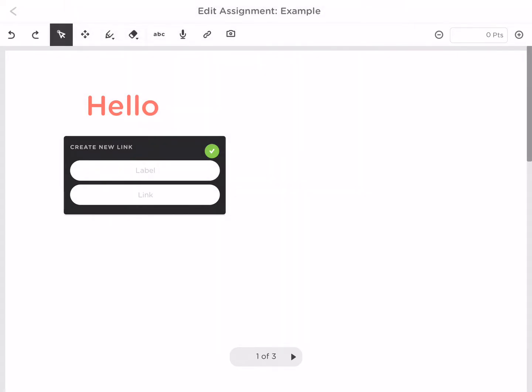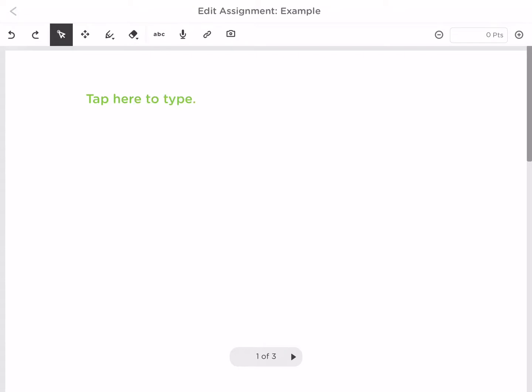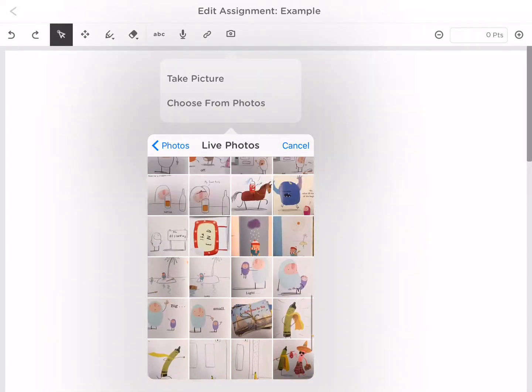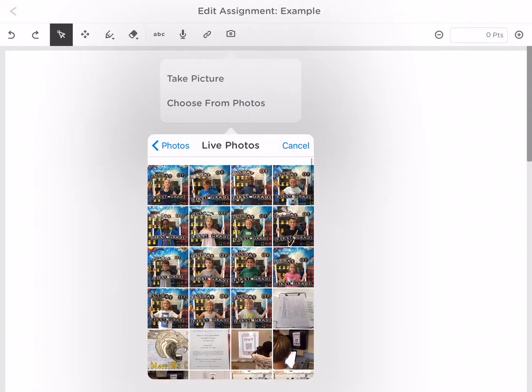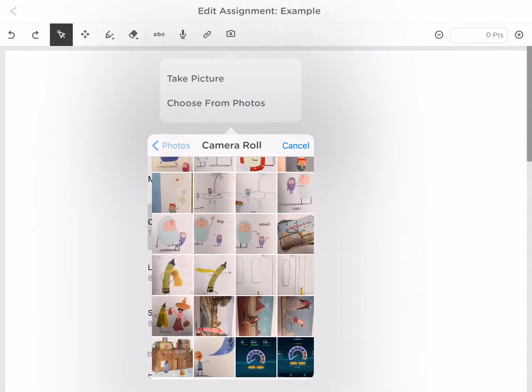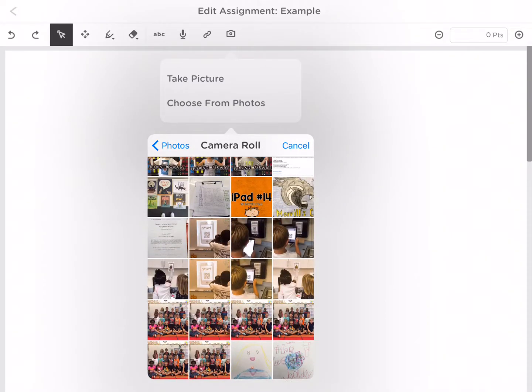But what I'm going to do is I'm going to just show you how I would create an assignment. And the first thing I'm going to do is I'm going to go to my photos, and I know that I have a picture of a circle map here somewhere, so I'm going to use that to go through all of the assignment here and work on that.